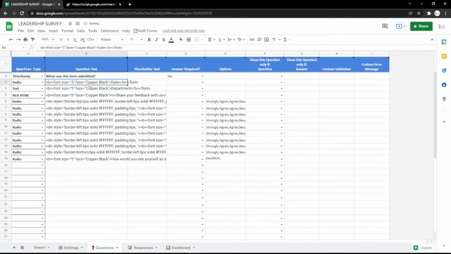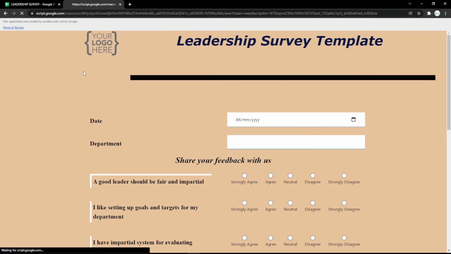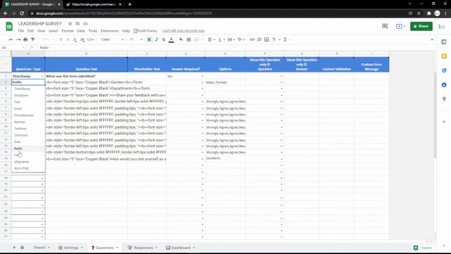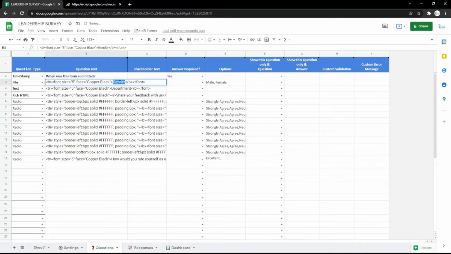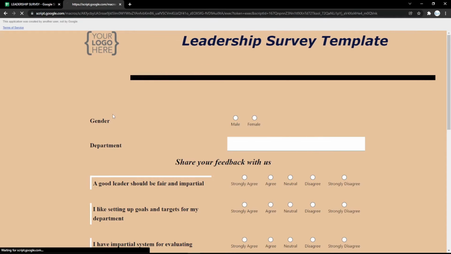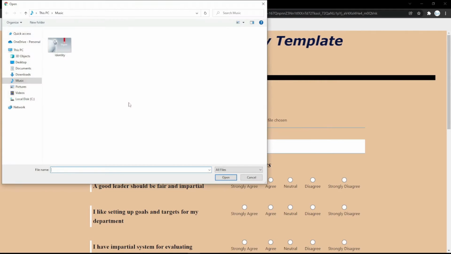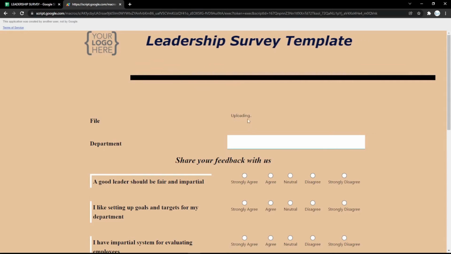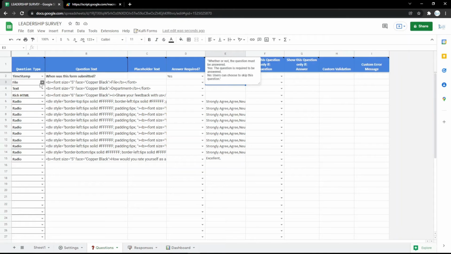You can check it in the form, so the audience can pick their date easily from the calendar. And then you can also change it with radio button, for example. Here I use gender and just fill the options like male or female, so the audience can pick their gender easily there like this. And then you can also change it into file, and then go to your form by clicking choose file like this, so the audience can upload their file there.